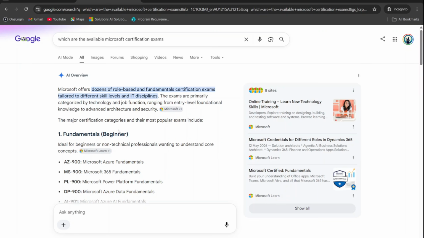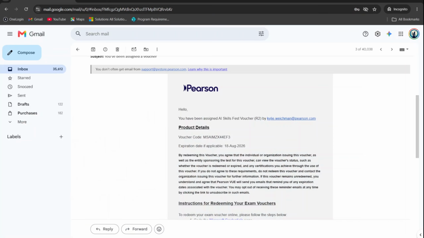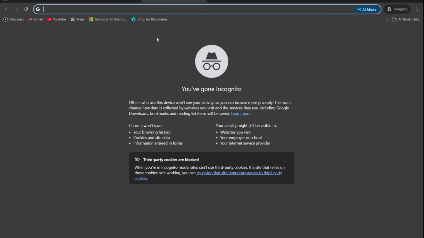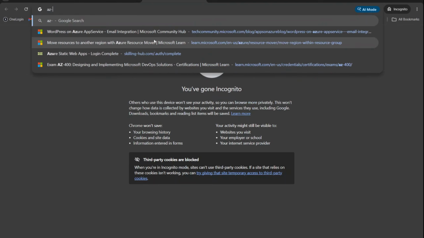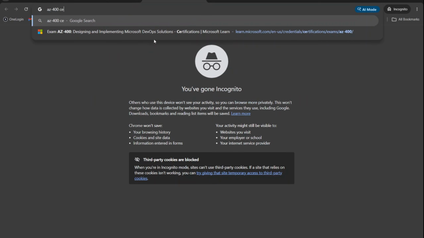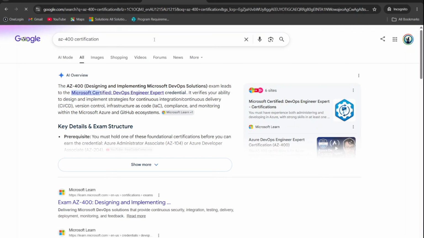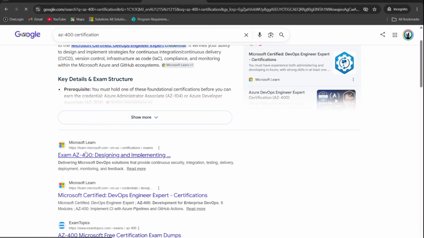Today I'm going to schedule one exam which is called AZ-400, which is related to DevOps. I'm going to show you how you can do that process. But you can use this voucher for any Microsoft certification exam. It's not like you can use it for only one particular exam. So what I'm going to do here is search for AZ-400 certification, and you can see the first link.